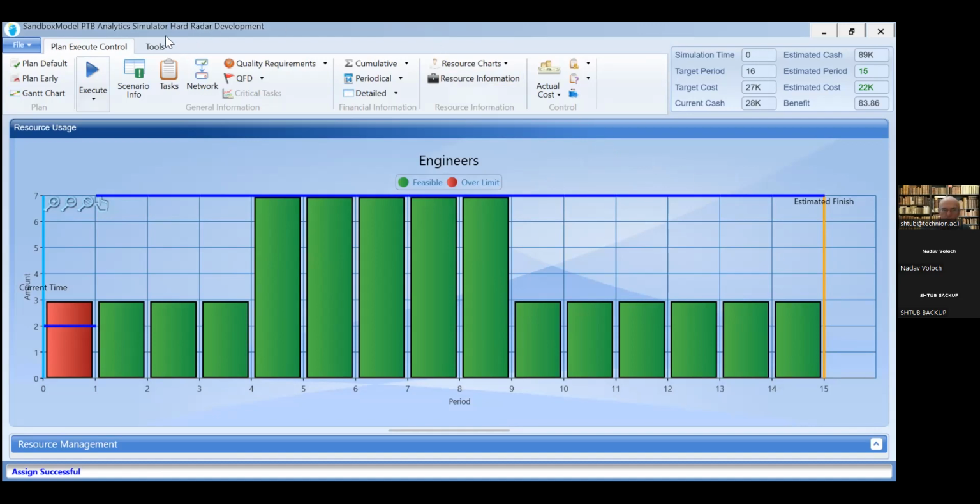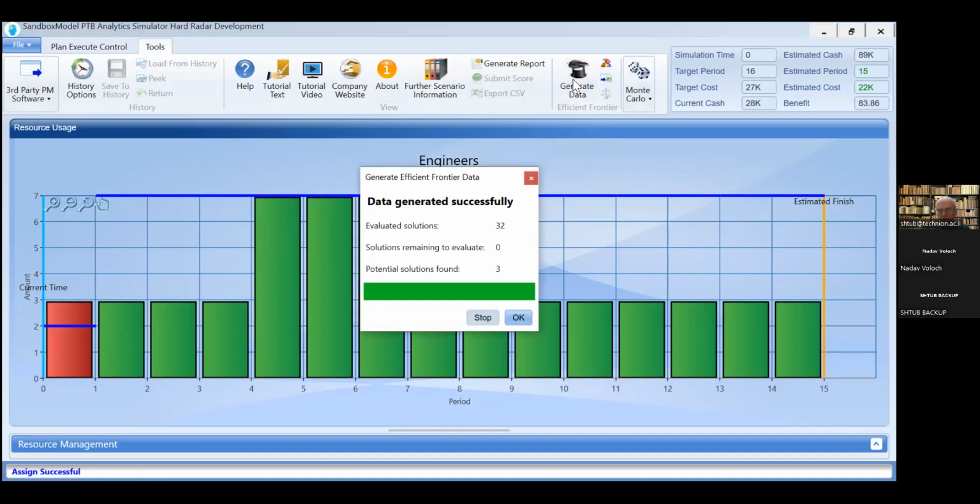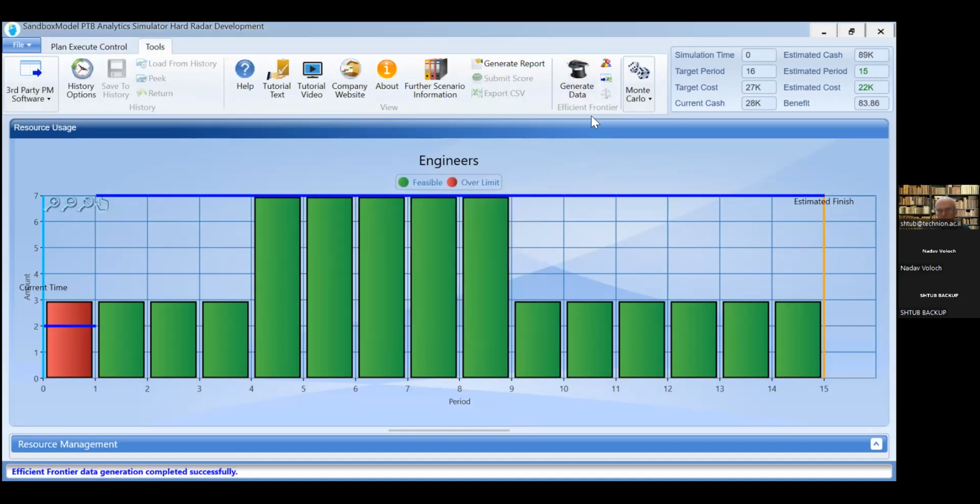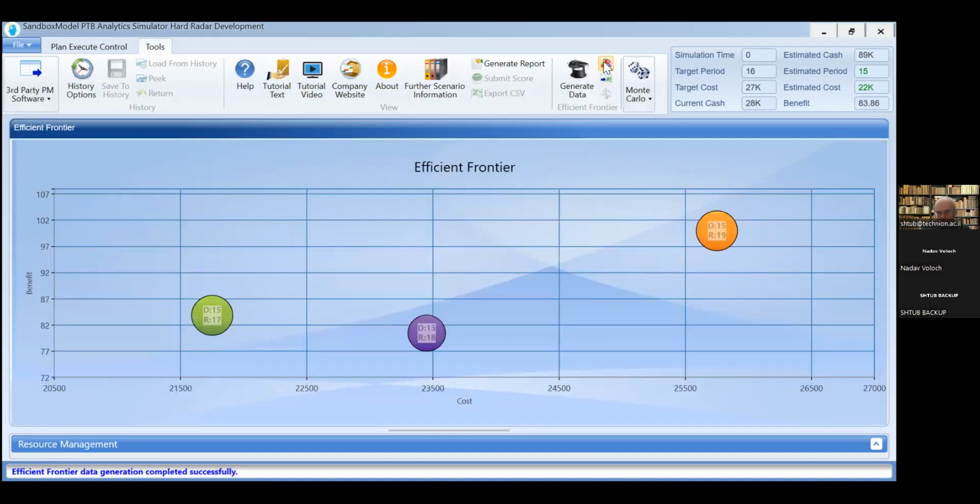Let's do it. I will generate the solutions, and I will have a look at the efficient frontier. And we can see that there are 3 efficient solutions. The first one has a duration of 15 months, a cost of $21,750, and a benefit or value generated of 83.01. The second one has a duration of 13 months, a cost of $23,450, and a benefit of 80.46.